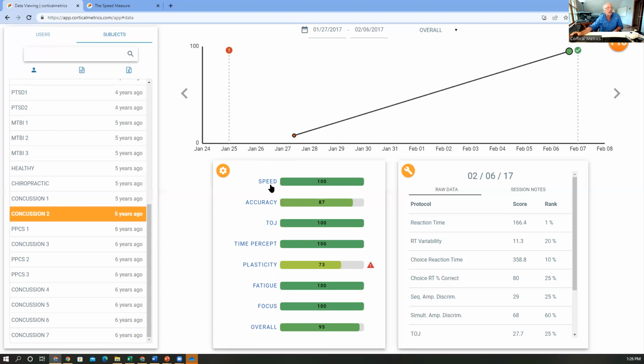Basically, this is all your scores: speed, accuracy, TOJ, timing, perception, plasticity, fatigue, focus. And again, fatigue is a little counterintuitive. 100% means you're not fatigued. That's really just an evaluation of how you're testing at the beginning of the test battery versus how you're testing at the end. If you get tired during a test, then it shows up as a fatigue score. Focus is how well you can stay on task, and that's a pretty important feature.